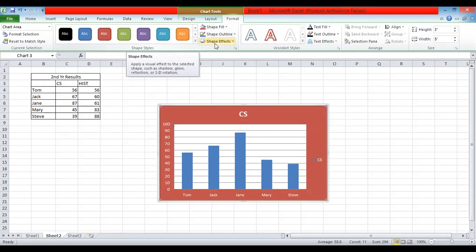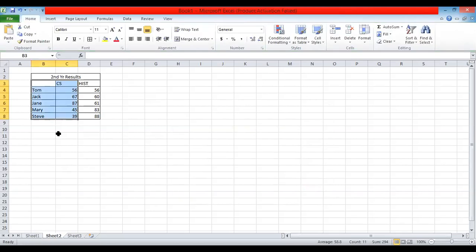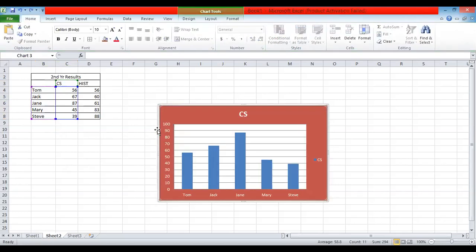Okay, I think we can proceed if at all you are okay with what is there. So you can beautify your chart depending on how you would want to do it. So the next thing we're going to look at, let me just leave this one.